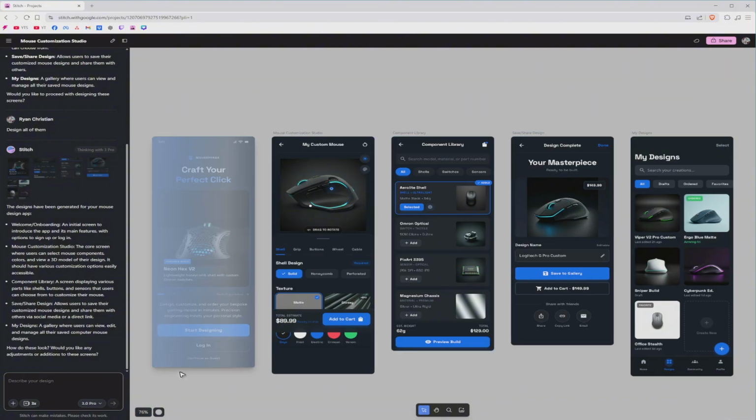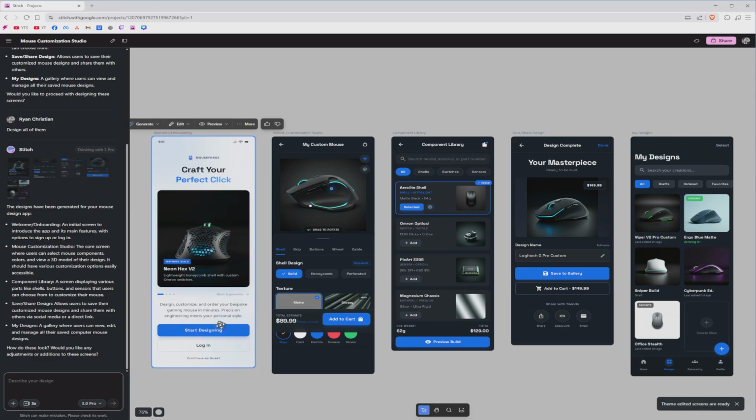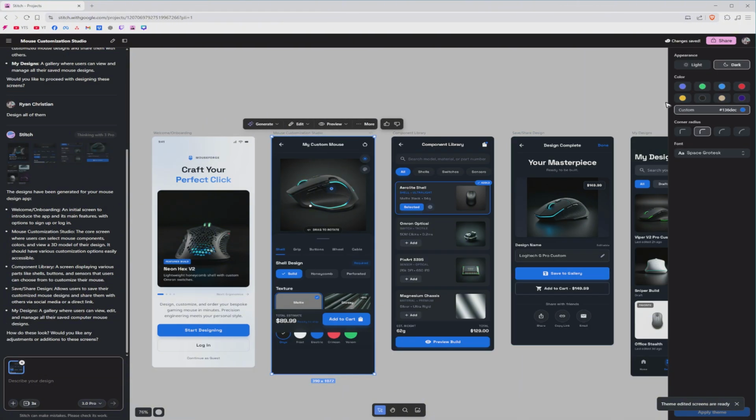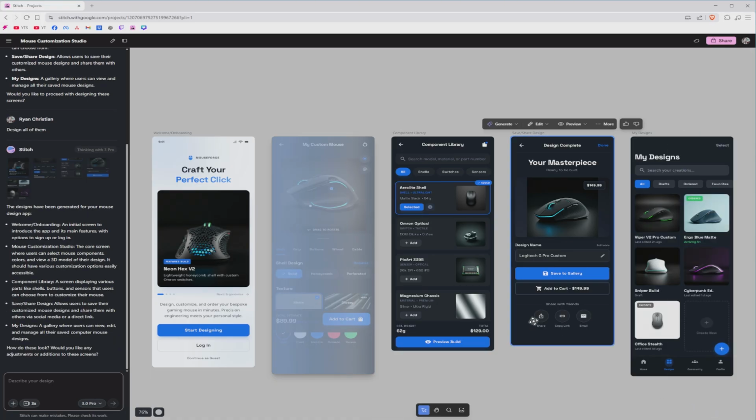Wait for it to load. It will only apply to the page that you currently edit. There you go. As you can see here, it's much better now. Light mode is awesome. If you want to do it on the other page, just click on edit, change the light, change the radius, the font, however you want.